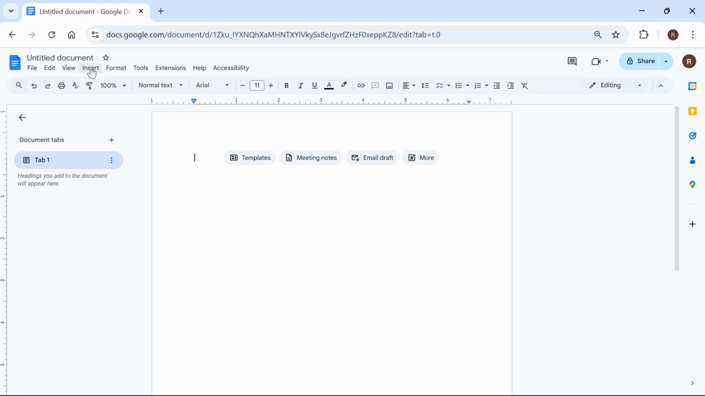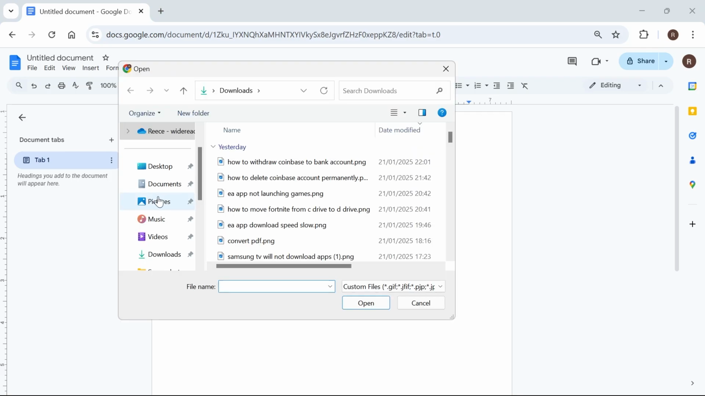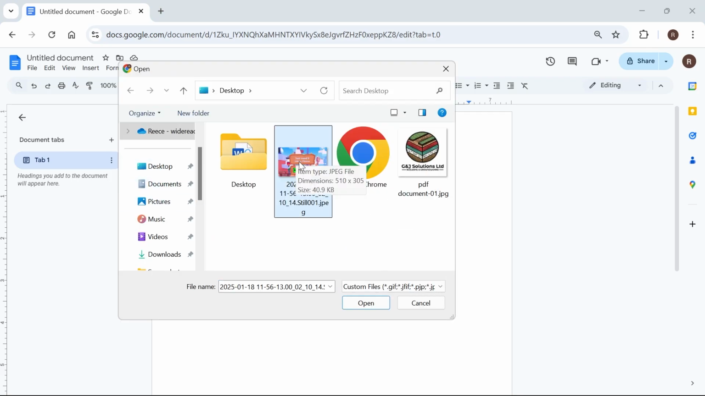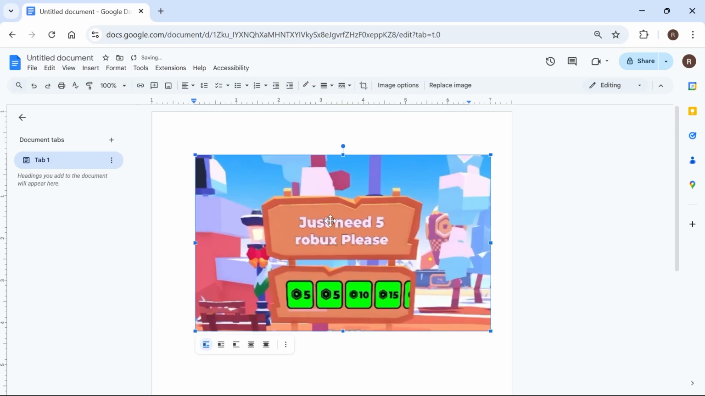So to do that, click on Insert in the top navigation, click on Image and select Upload from Computer. Then just go and locate where your image file is saved. Once you've located your image file, just simply double click on it to upload it to the document. And then what you can do is resize this and reposition it on the page.